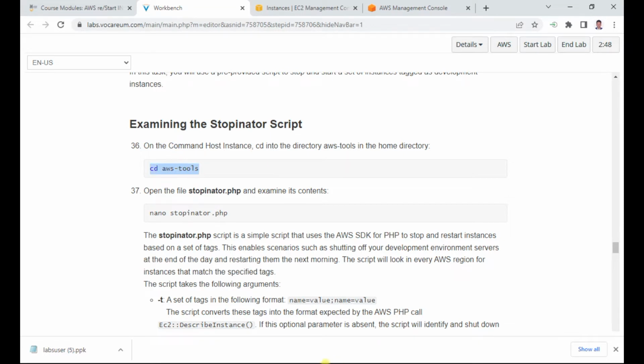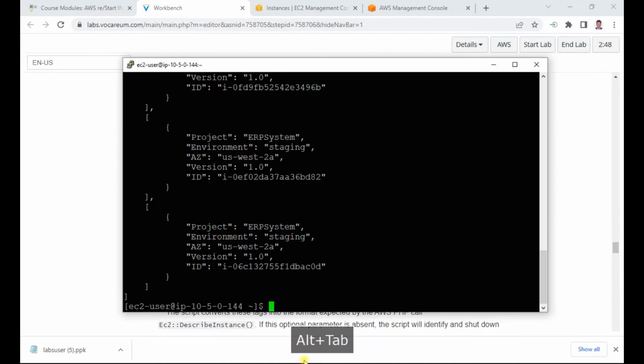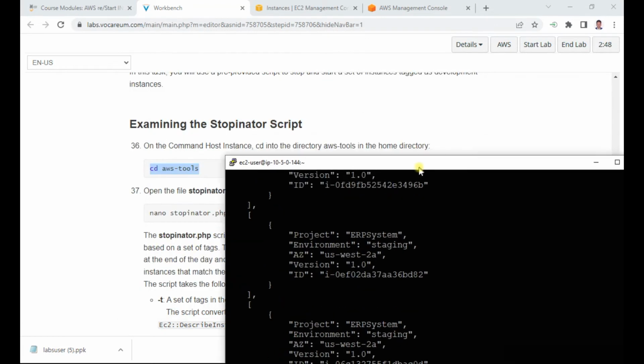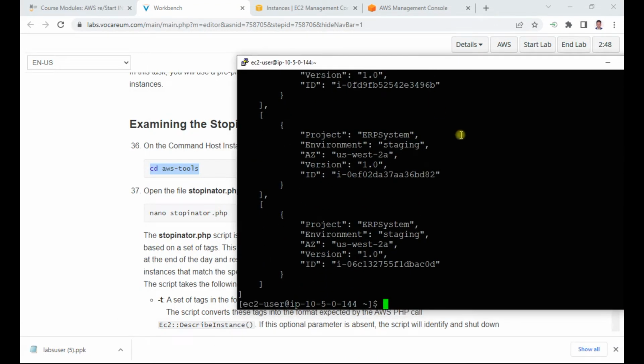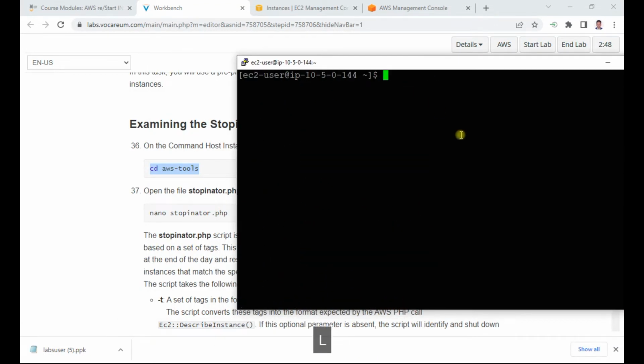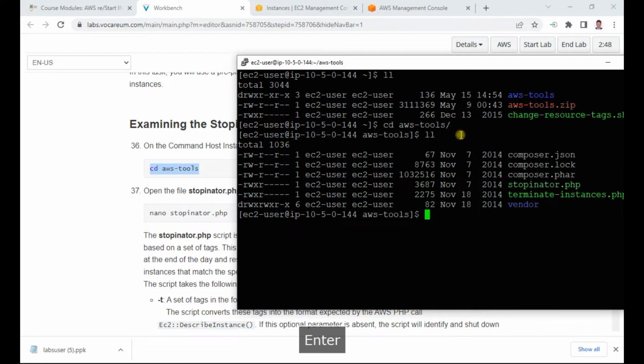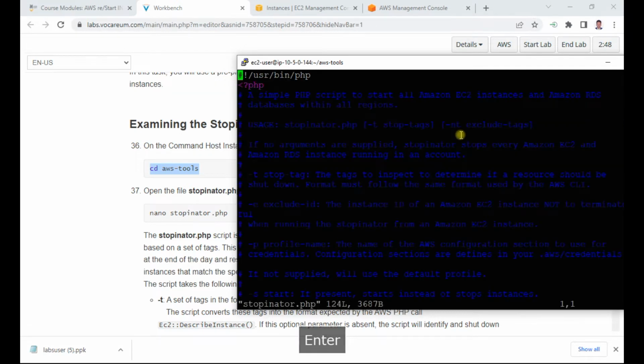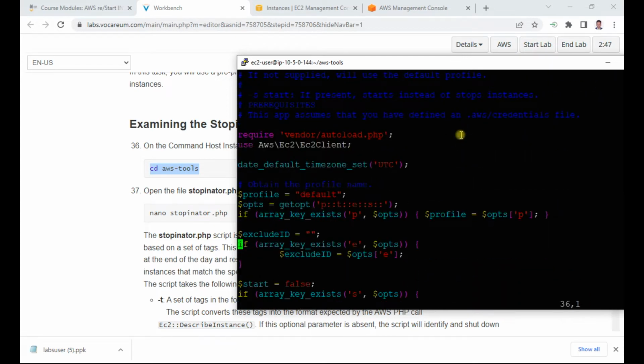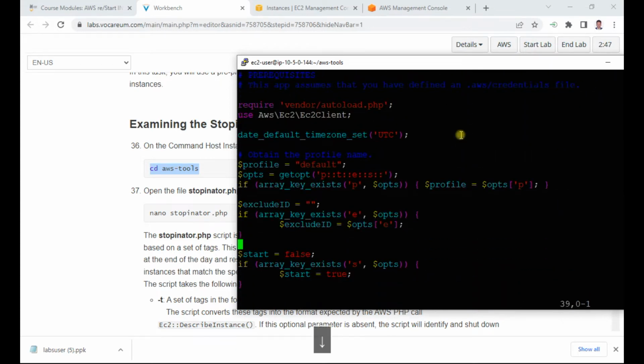This is cd aws-tools. Let me go to the command host. So I have this aws-tools. You have one of the scripts called stop-start.php. You can go through the script. So this is your script. I mean, just go down. Yeah, requires date so and so.